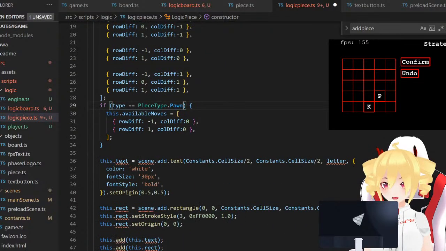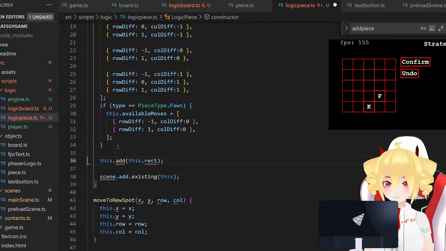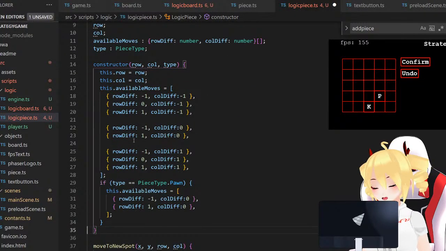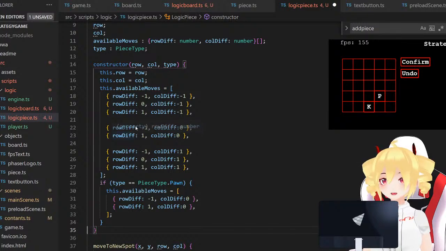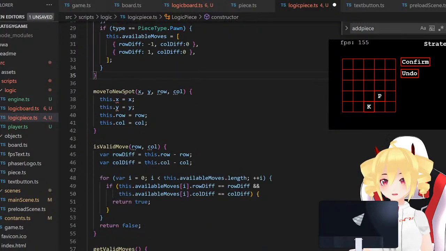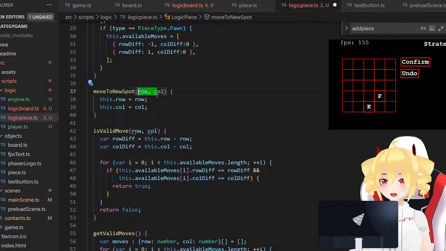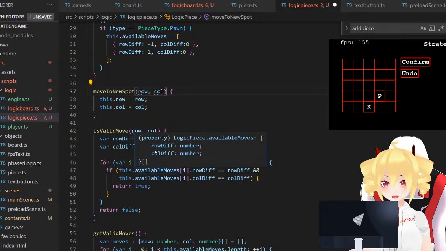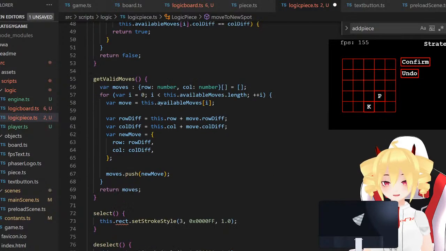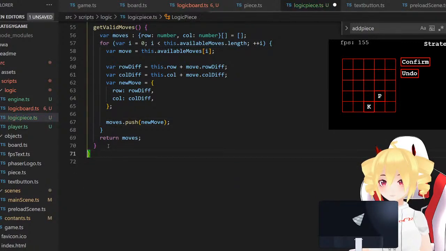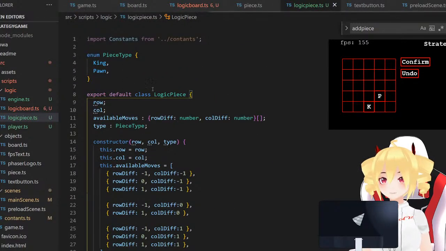Alright, don't need the text to the back or the scene stuff anymore. So there's our piece. So you can make a new piece now. That all stays the same. Get valid moves should stay the same. Yeah, we don't need select or deselect. Alright, so there's logic piece.